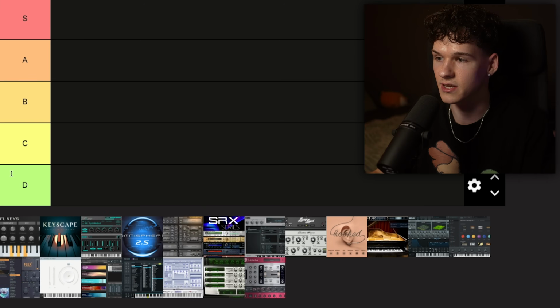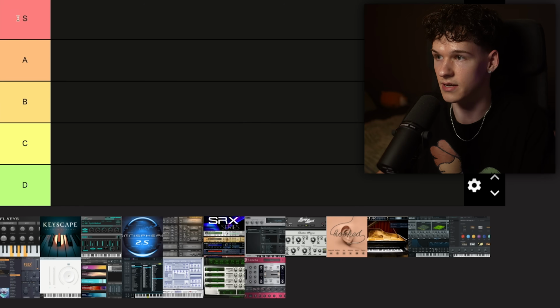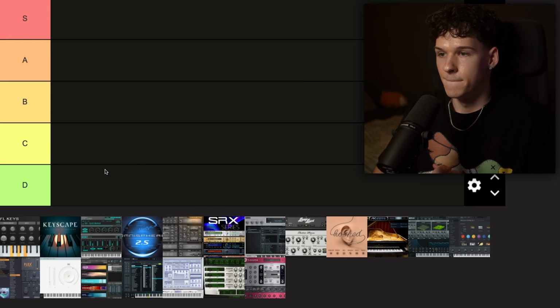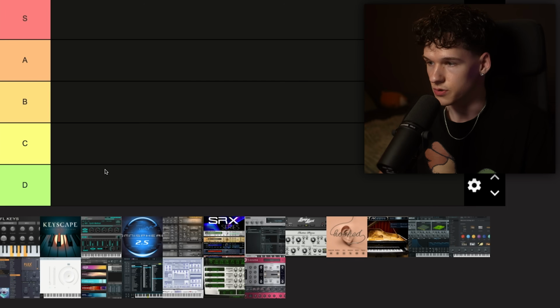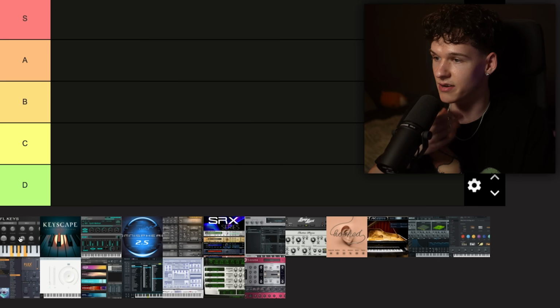And it's really straightforward. D tier is some bullshit, like unusable plugins. C tier is alright. B tier is a little more alright. A tier is really good, and S tier is top tier, you feel me? So let's do it. But we're starting out with the banger. We got FL Keys lined up.